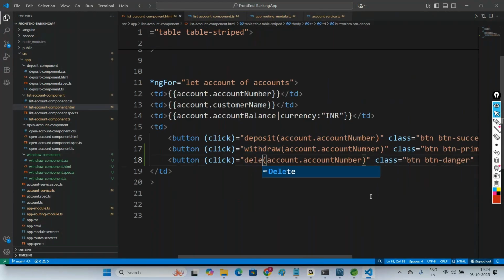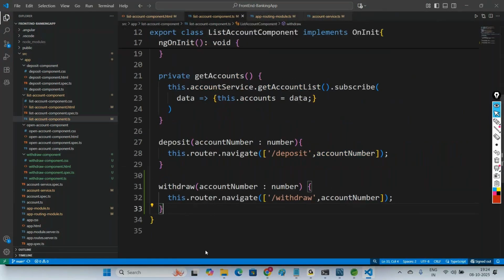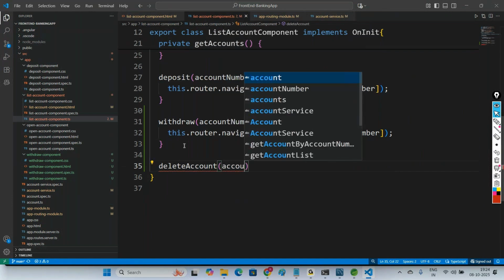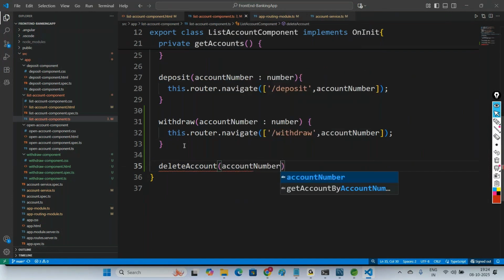Here we'll go with the function name delete account. Right? Now go to this list component.ts. Create a method delete account which takes account number as argument. Here what we'll do, we'll invoke the service method.